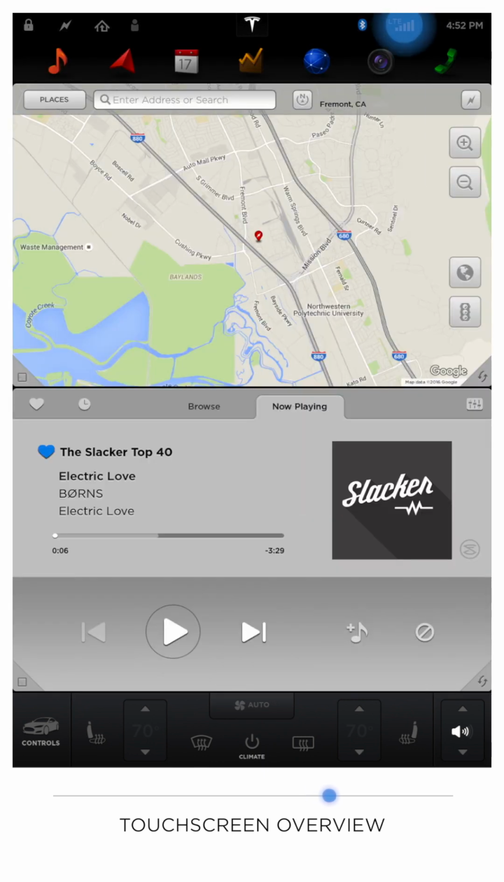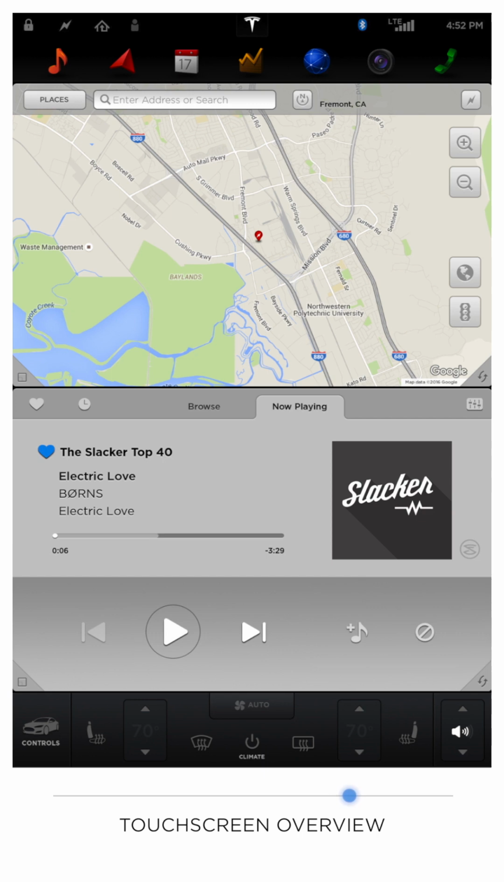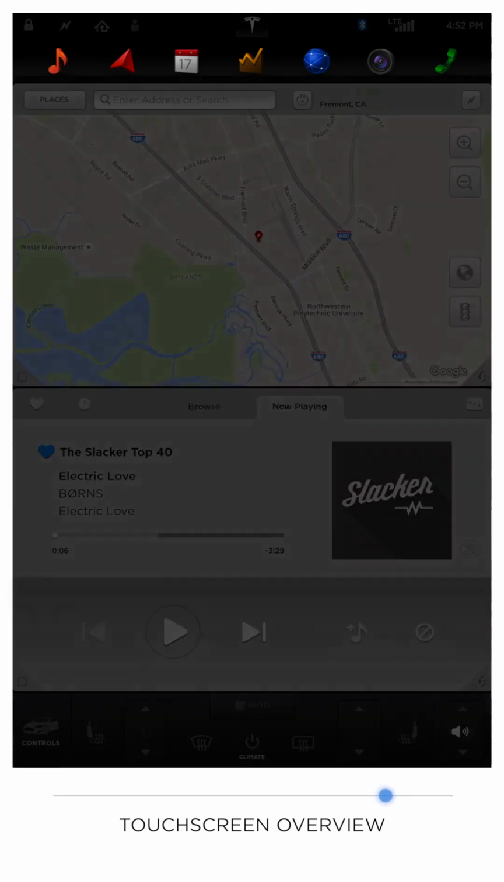The signal icon shows your data connection strength and, when touched, allows you to connect to a local Wi-Fi network. If you didn't know, your Tesla is always connected to a cell signal to provide a data connection to the vehicle. And lastly, time. This shows the current time of day. Below all these shortcuts is your app row.